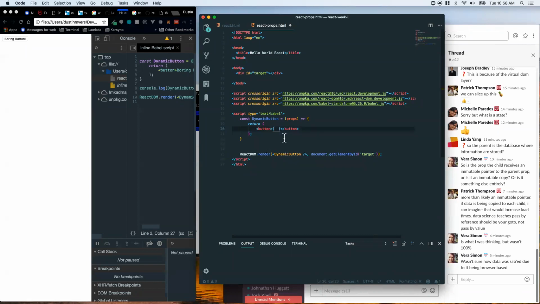So we'd like to access props.button text and display that inside our button. So what we're going to do is run this JavaScript. We're going to call it within our curly braces right here. And now we have access to things inside the JavaScript inside this component.